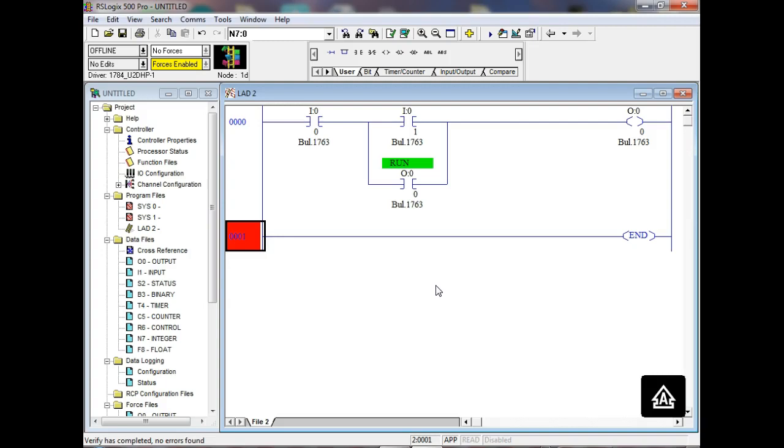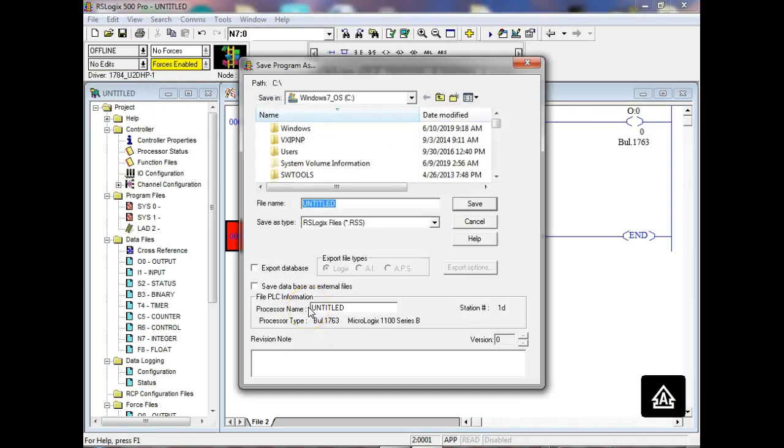Okay. So what I want to do now is send this program over to my PLC. We call that a download. So over here, I'm going to click on this. I'm going to choose Download. Right now, this is where you're going to give this guy a name.